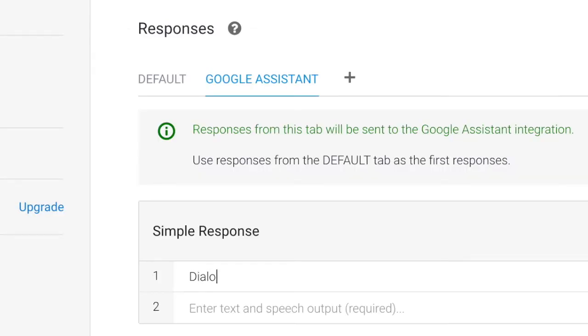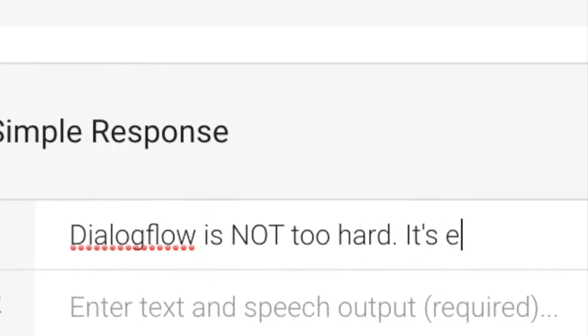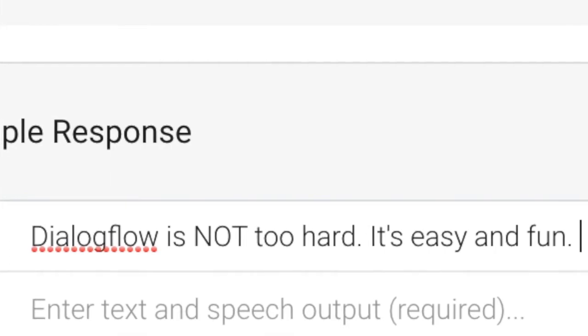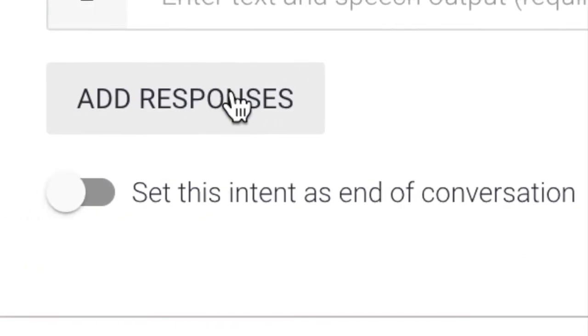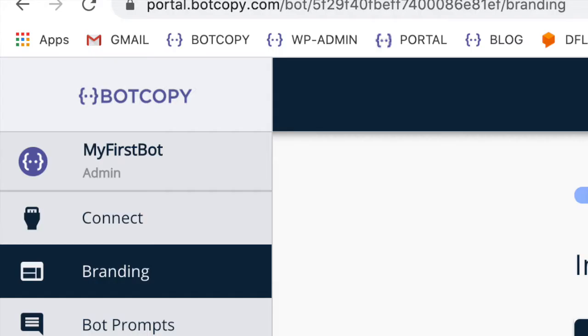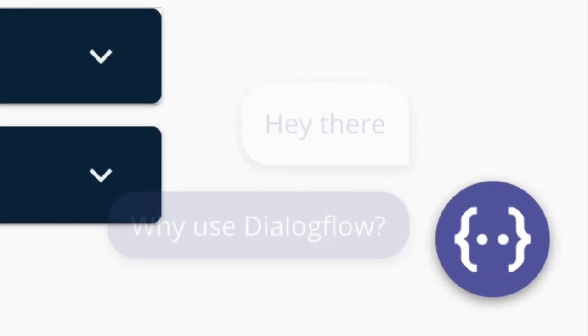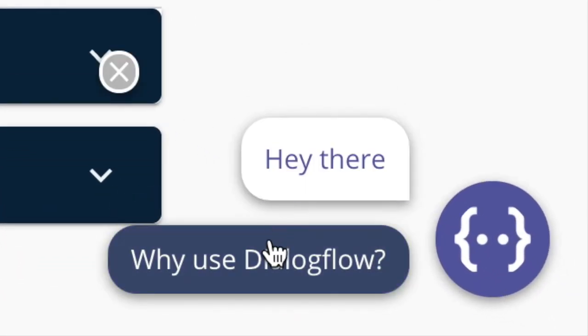First, scroll down and add the response users will receive when they're matched to this intent. Let's also add a suggestion chip to make it easy for users to take action once they receive their answer. In your Bot Copy account, you can see how your Dialogflow spirit manifests in the flesh, so to speak. Look familiar?